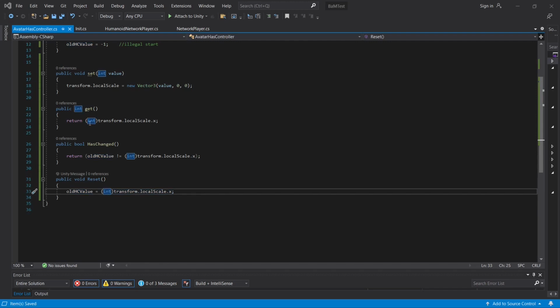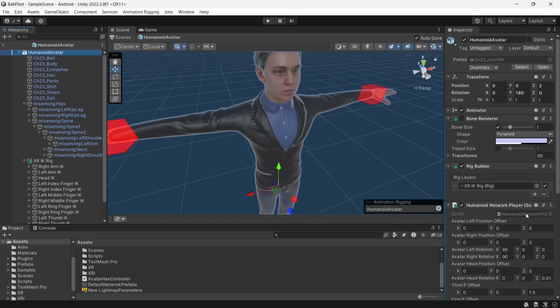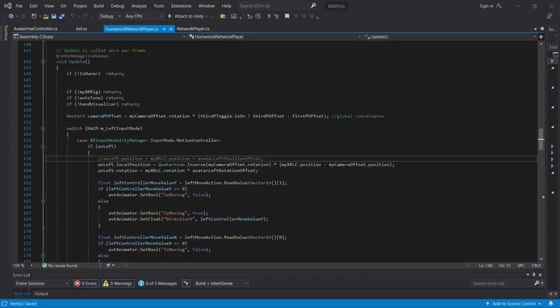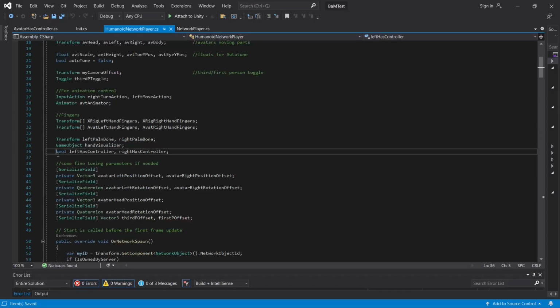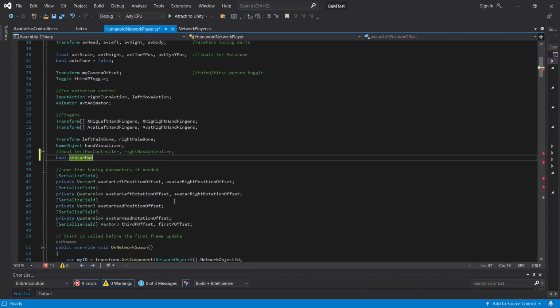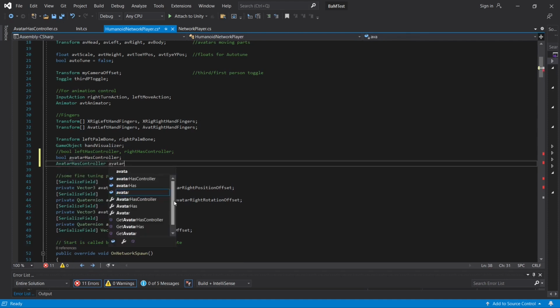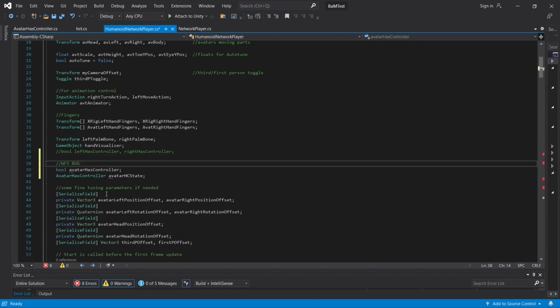Okay, good. So now that is completed. No errors. So now we need to open the Humanoid Network Player script. So first of all, this left has controller, right has controller, we won't need anymore. So let's change that. We'll uncomment that, and then we'll create a bool avatar has controller. And then we also want to define, with capital letters, Avatar Has Controller, and then we call that avatar HC state. So that's the state that we want to have.